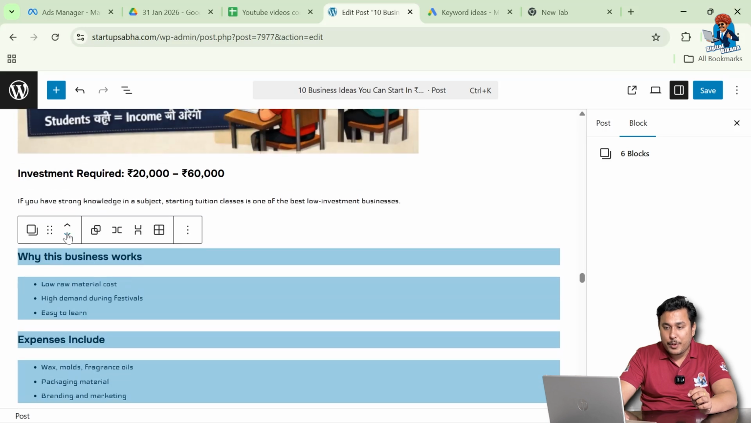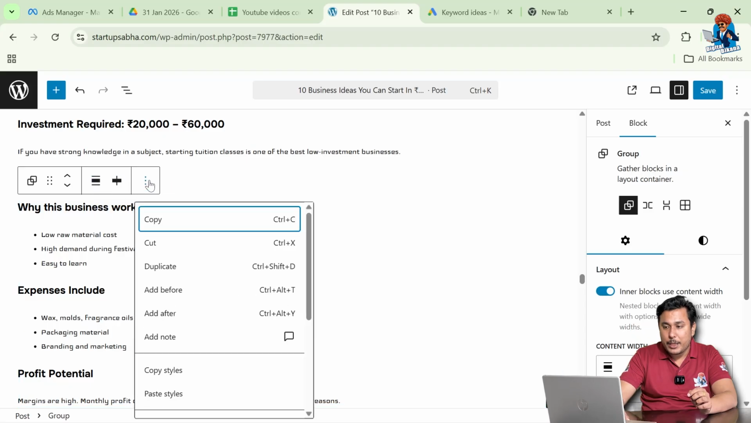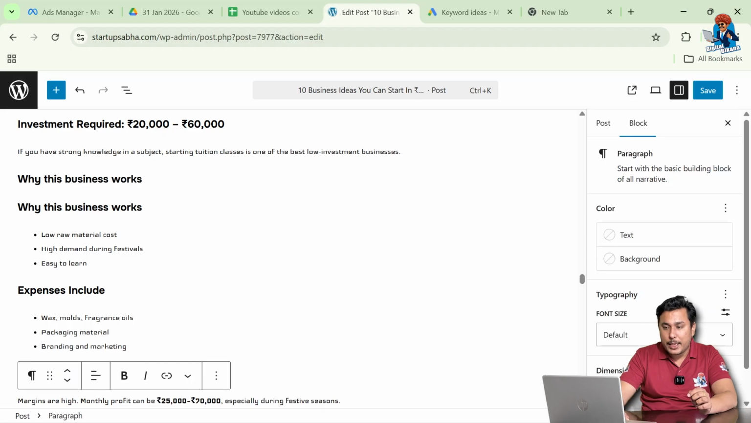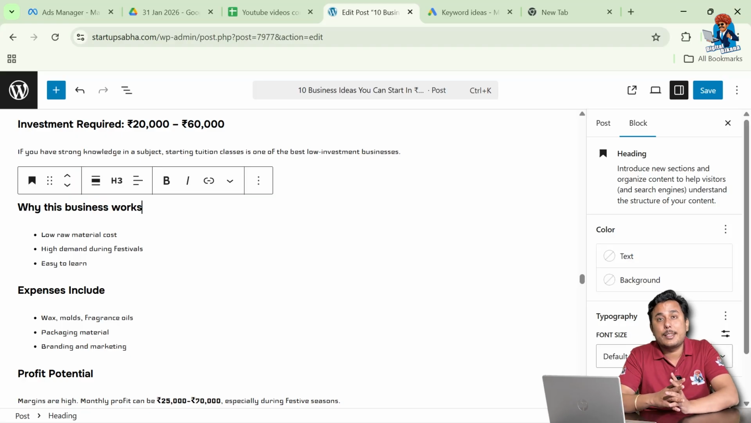The move up and move down options are available here in the toolbar that is shown over the blocks. And we can simply ungroup them as well by clicking on this triple dot, and here is an option of Ungroup. You can simply select Ungroup to ungroup all these blocks again. So this is how you can group blocks in a WordPress blog post.